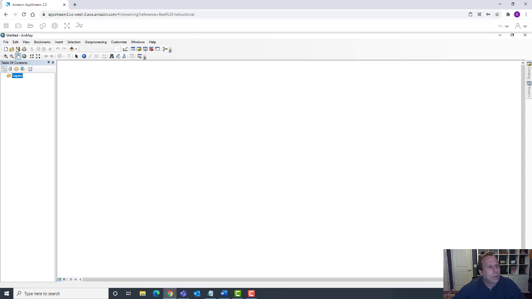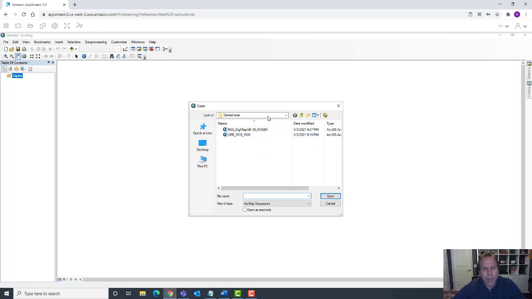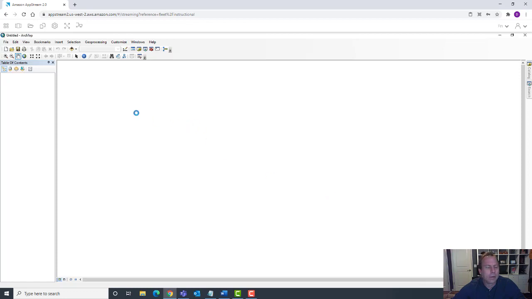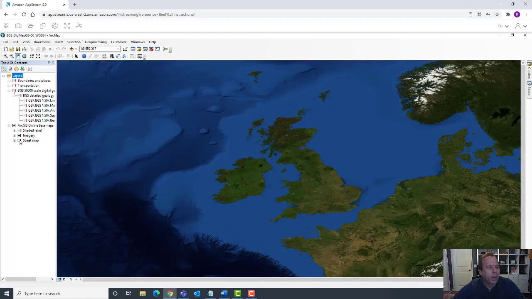I'm in ArcMap, so if I wanted to, I can load that file by clicking on File, Open. I will go to This PC and I will see the home folder here. Inside of the home folder is the Dave's home folder that I created earlier, and my file as well. So I can highlight that file, open that file, turn on my imagery and street mapping, and here I am with that file loaded into ArcMap.